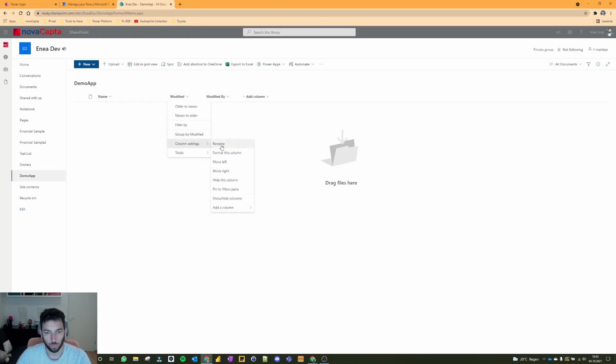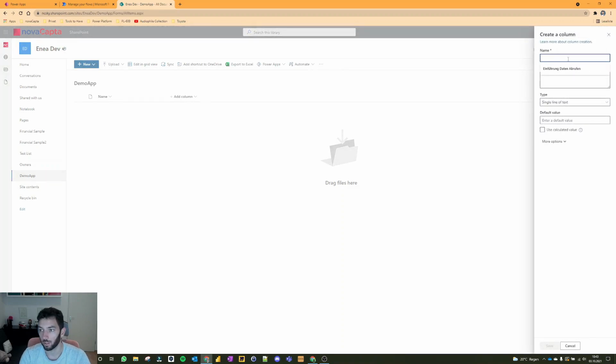And now we have here by default the name and modified by. I will go on and remove these columns or hide them since I don't want them now to be in my first view. And I will leave the name as it is. I will create one new column and we'll call this request ID. And I will show you how you can generate a GUID for each request so that you always have a new ID generated.